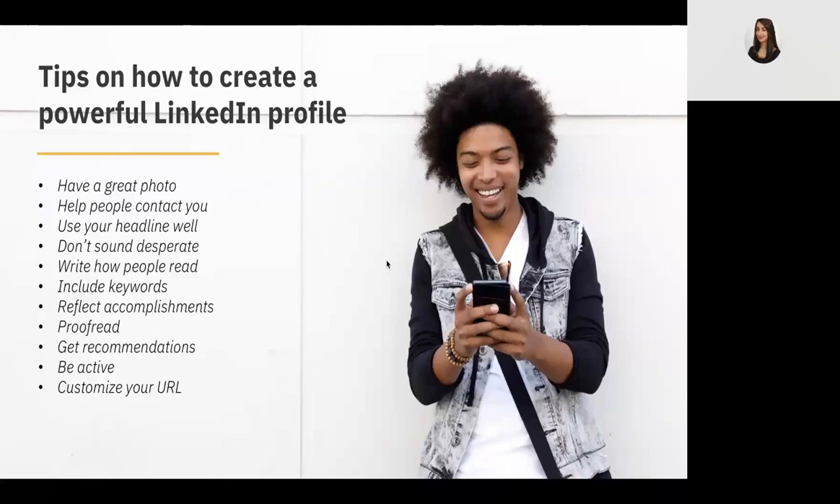Proofread. I've seen high-level executive profiles with typos and errors, and that's not cool. Also make sure the dates match your resume and be consistent in capitalization and punctuation. Get recommendations. Ask people to recommend you, your previous employer, your colleagues. Just go out to them and ask them to recommend you.